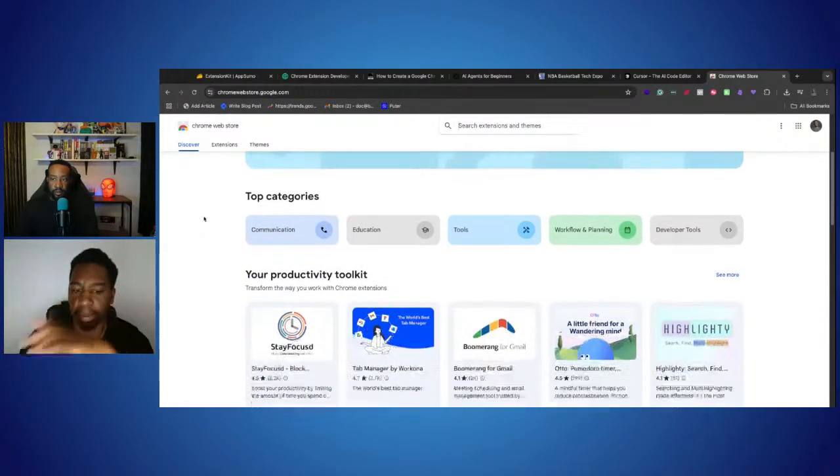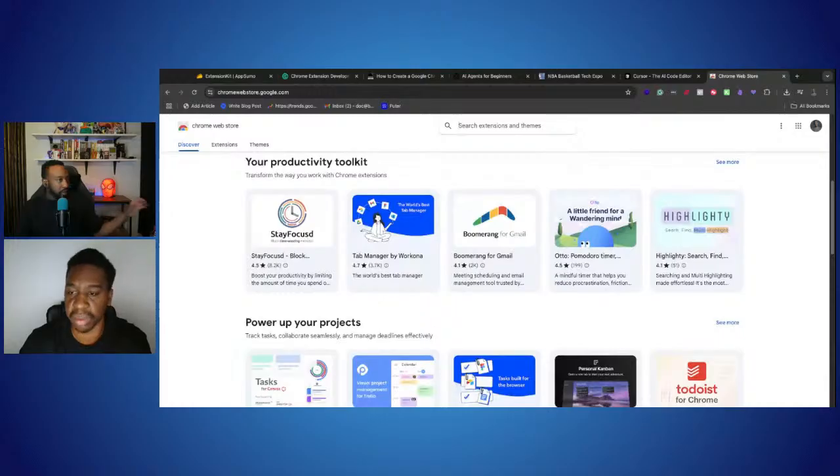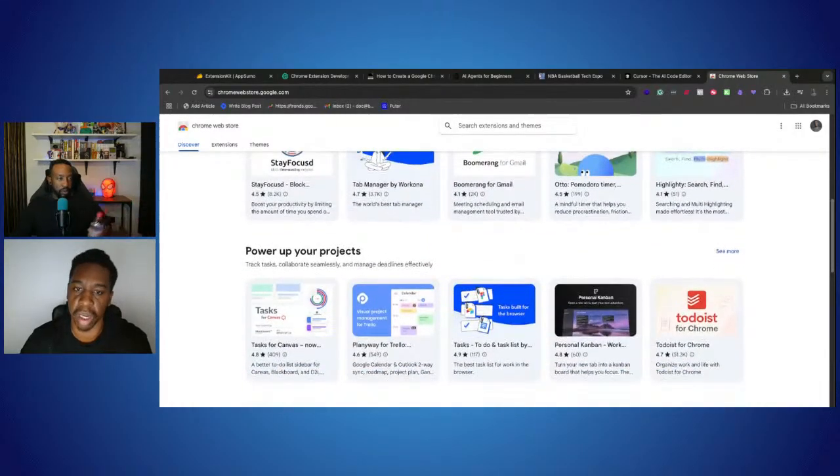A lot of people don't know, if you've never played around with Chrome extensions or shipped anything with Chrome extensions, they have their own marketplace, which is the Chrome Web Store, similar to the Google Play Store or the App Store. It's just its own place where you can discover extensions.